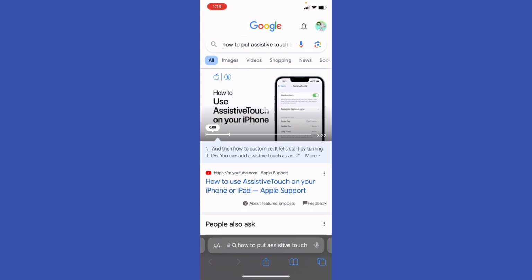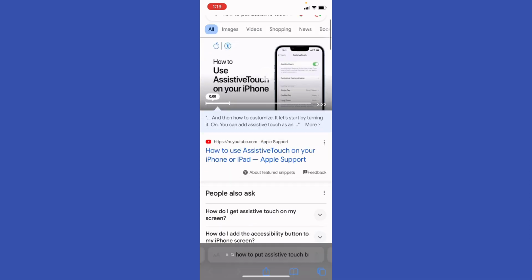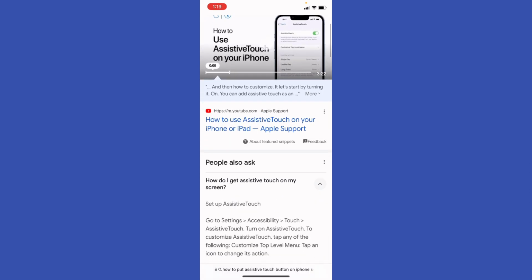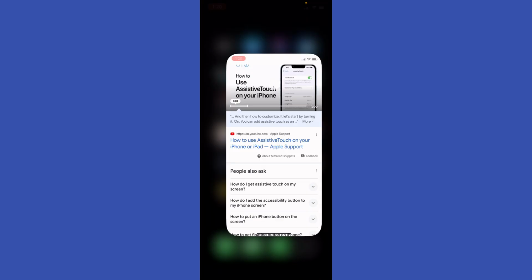Now I'm going to scroll a little bit down, and here it says, how do I get assistive touch on my screen? Go to settings, accessibility, and then click on touch, and then click assistive touch. Turn on assistive touch. To customize assistive touch, tap any of the following. Customize top level menu, tap an icon to change its action.